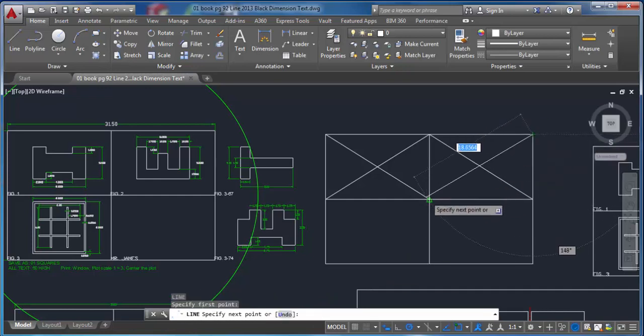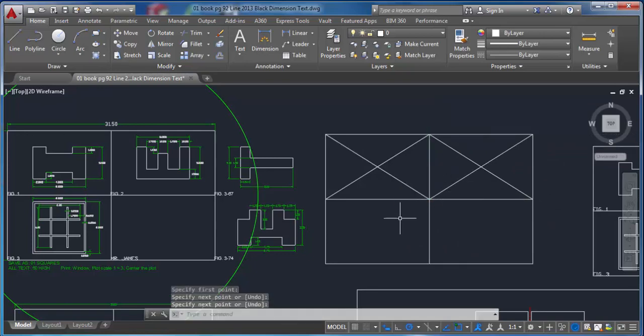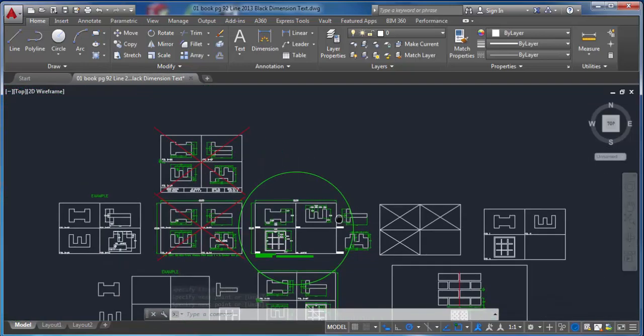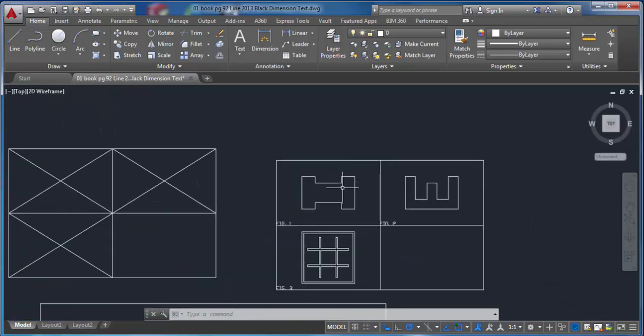I'm going to go there and there. I'm going to hit Enter to finish, Enter to redo the line command, click, click, Enter, Enter to repeat, click, click, Enter to finish. Now I know the center location of each of those spaces. Now I need to find the center of my objects.